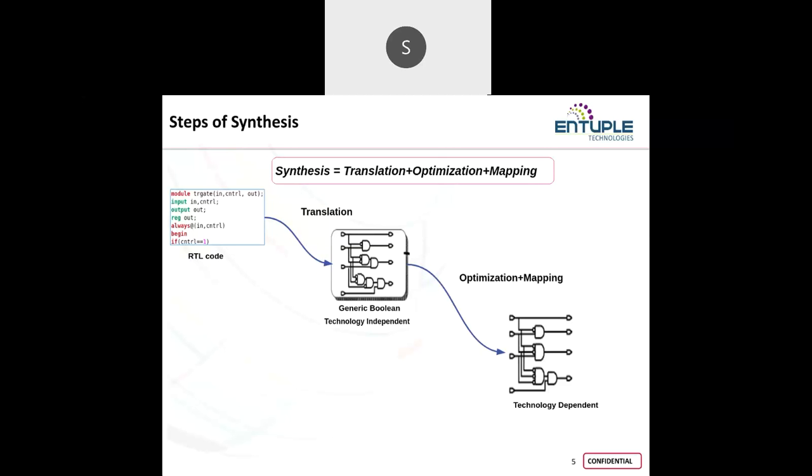If I mention in the SDC file all three constraints, that is the area, power, and the timing, all three target-related constraints, then based on all the predefined constraints the tool will try to do the optimization, and it will give you a better result when you check the reports: area, power, and timing.